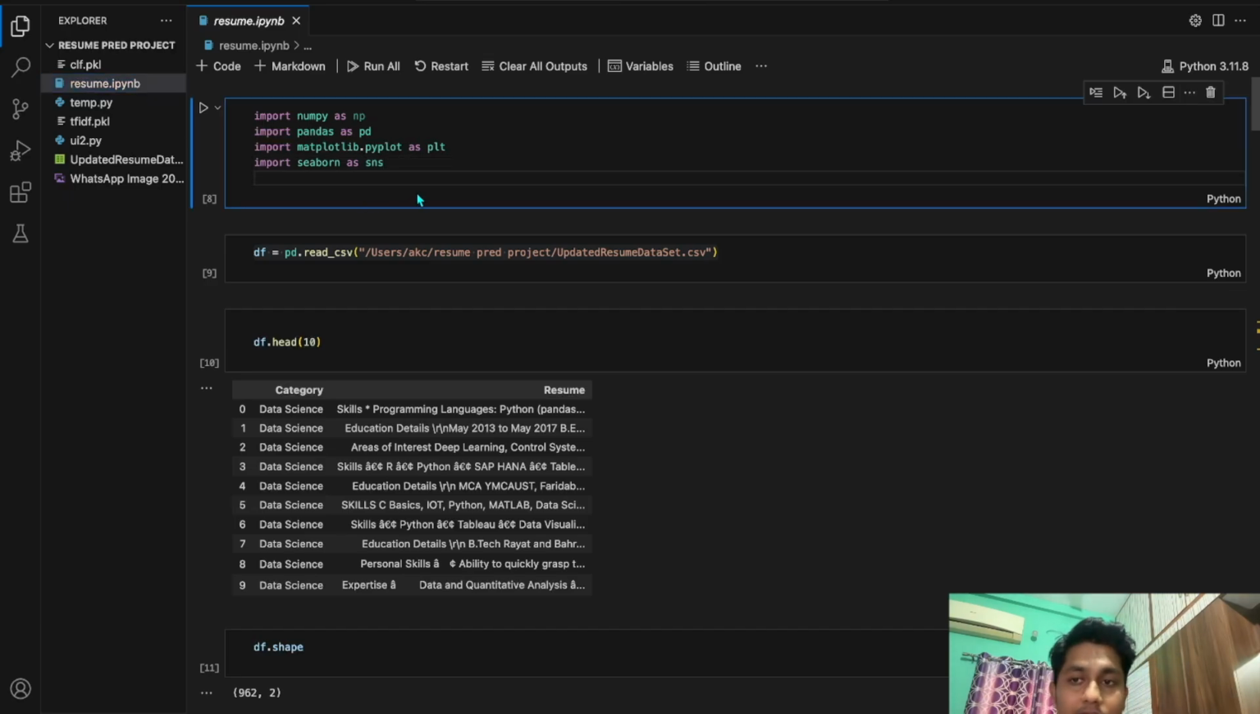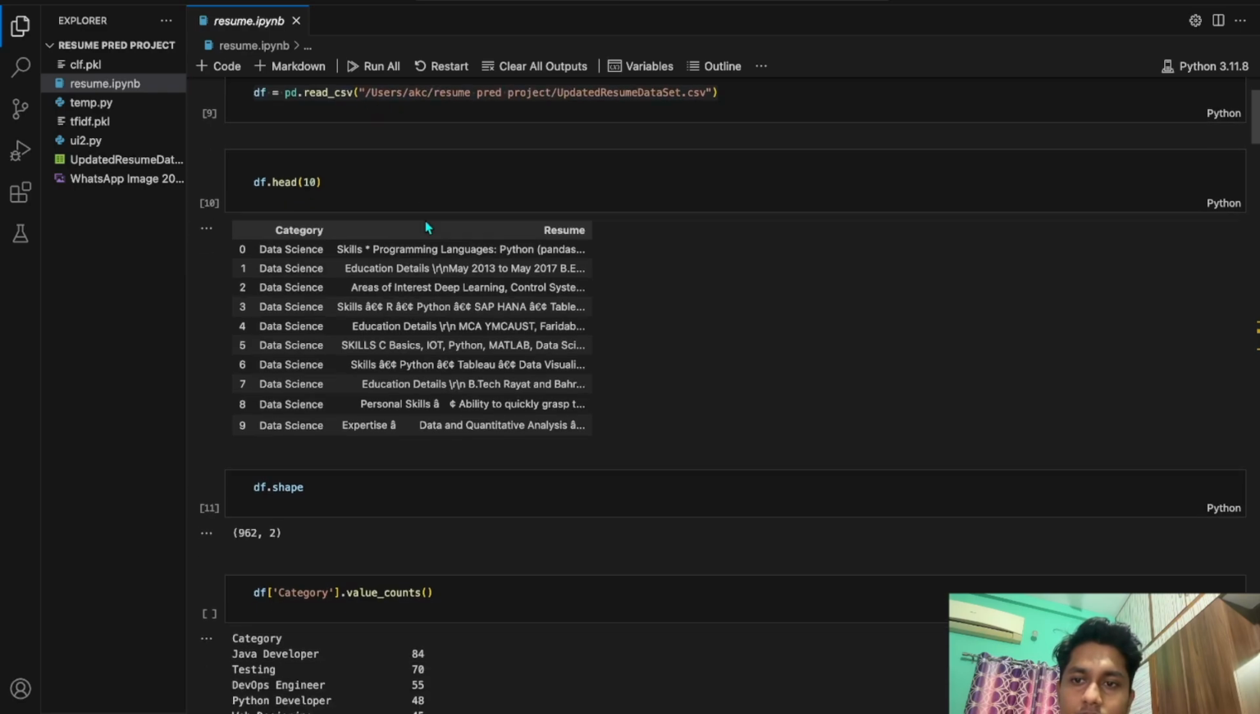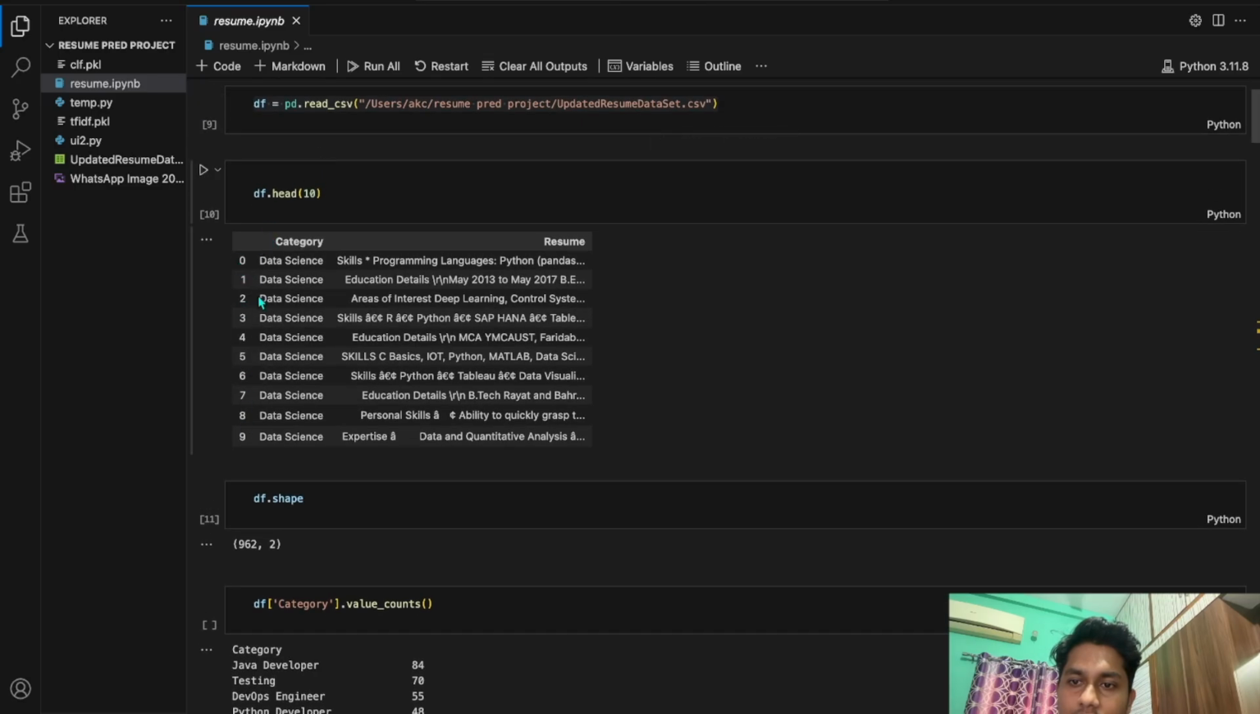So we have used these libraries here: NumPy, Pandas, basic libraries, Matplotlib, and Seaborn for the plotting as well. I have already downloaded the dataset which was available online. I can share you the link in the description as well. So this is how the df.head looks.